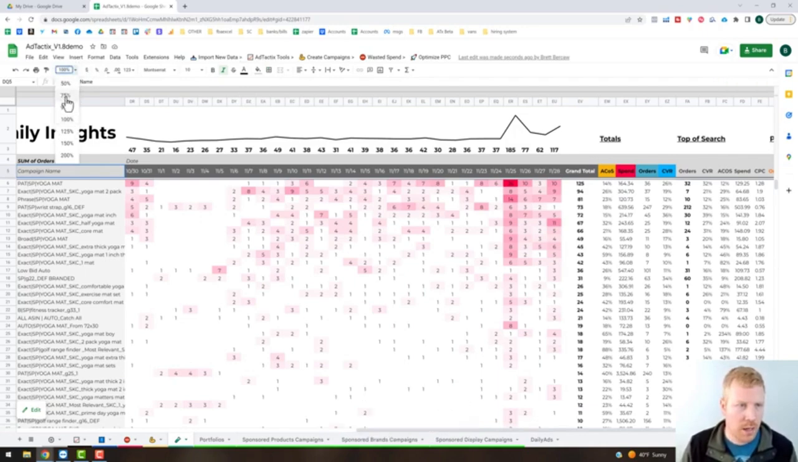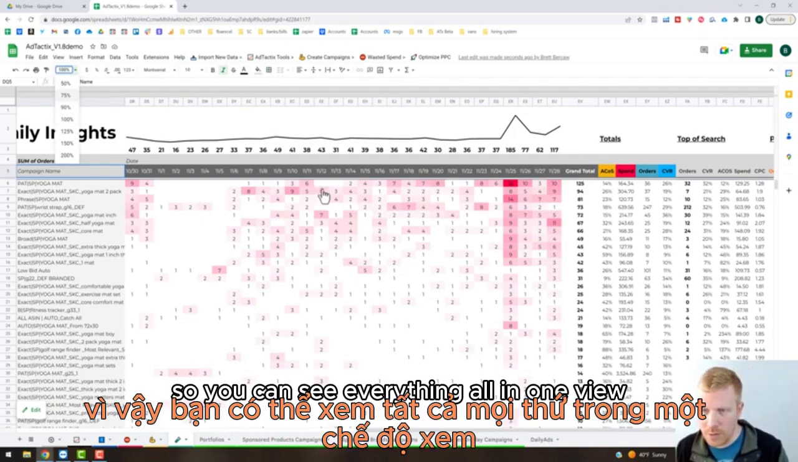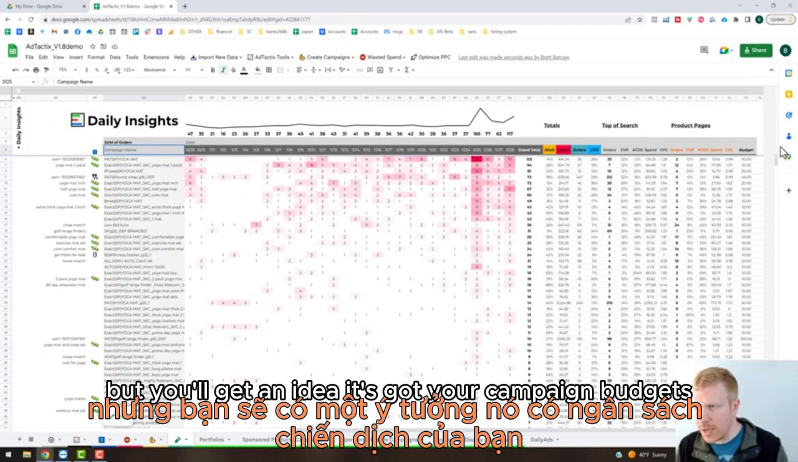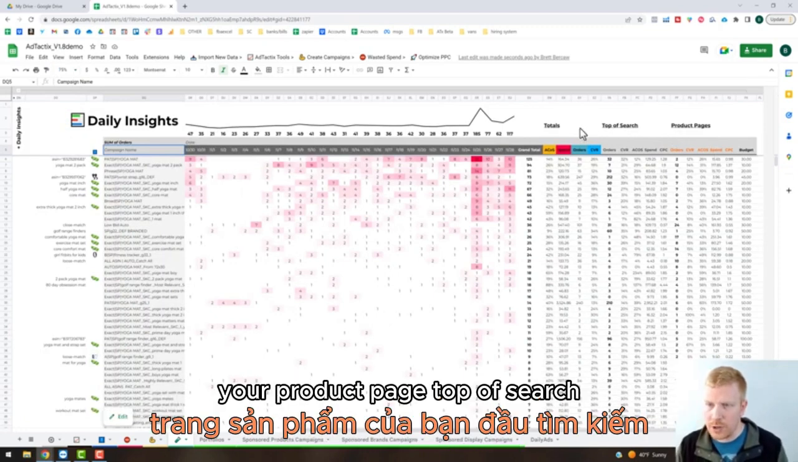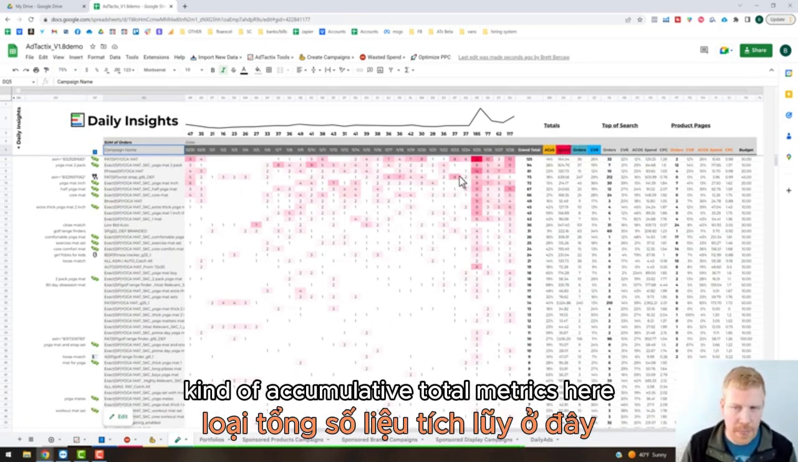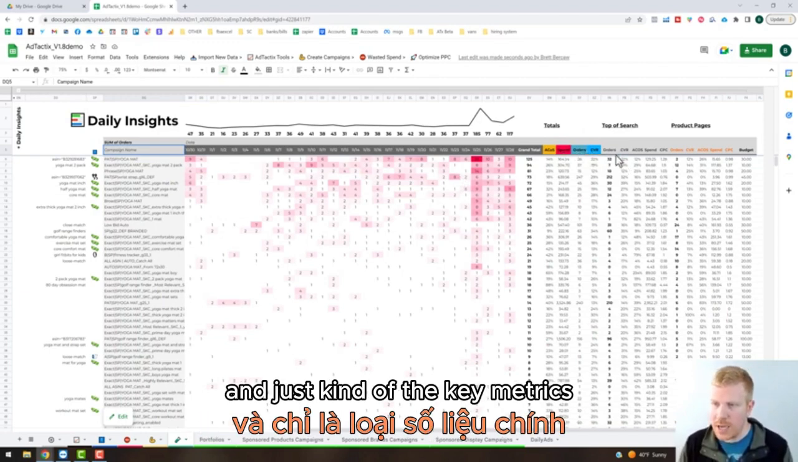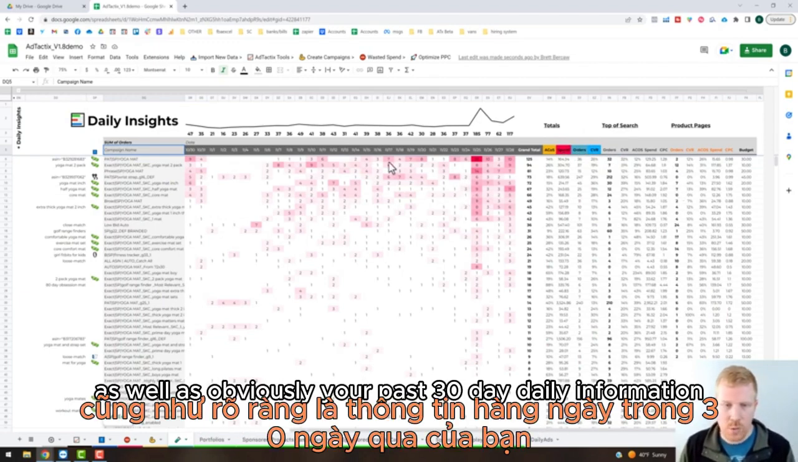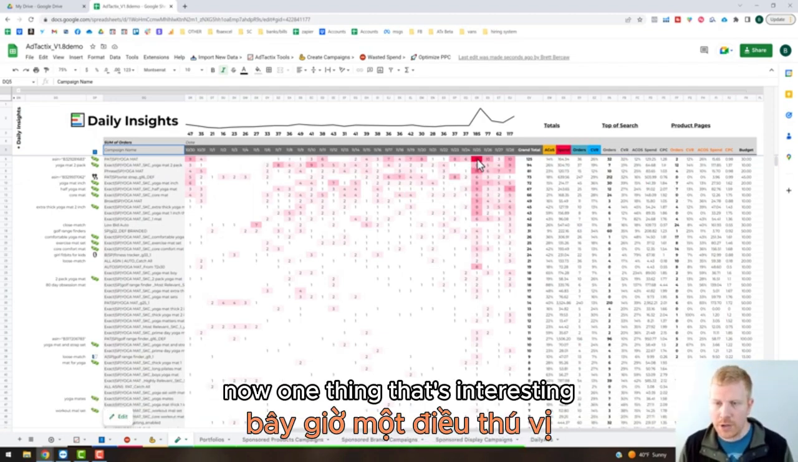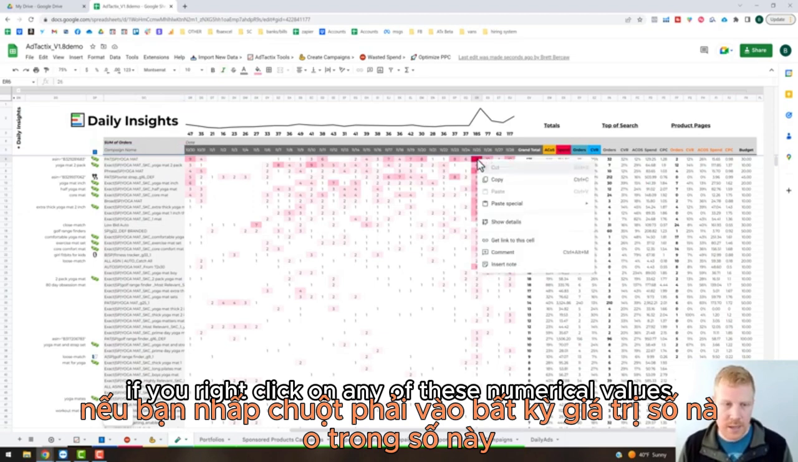So I'm going to minimize this a little more so you can see everything all in one view, but you'll get an idea. It's got your campaign budgets, your product page, top of search, cumulative total metrics here, focused on conversion rates and just the key metrics, as well as obviously your past 30-day daily information.